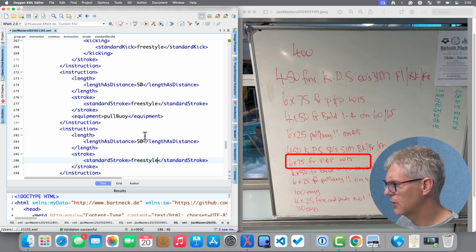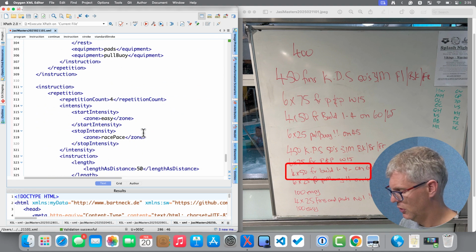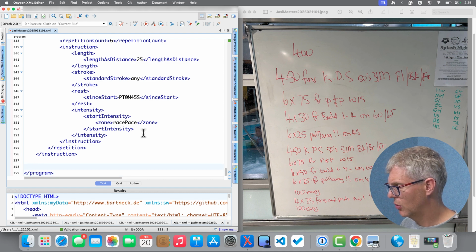So 675, that's exactly the same as above, so we can leave that. 450 is free, build 1 till 4. 675, that's also exactly the same. Nice. Right, so then we have, I would call it maybe a third set.